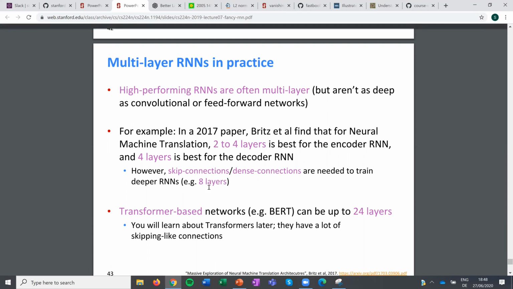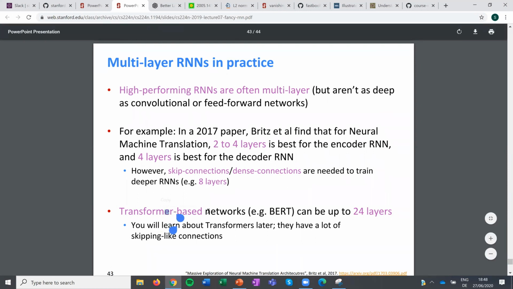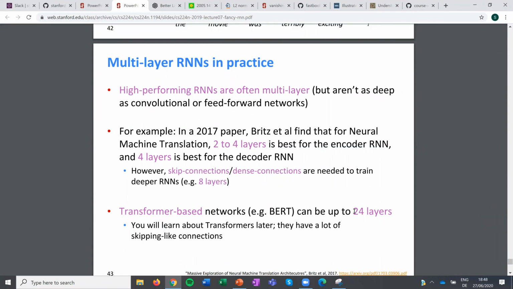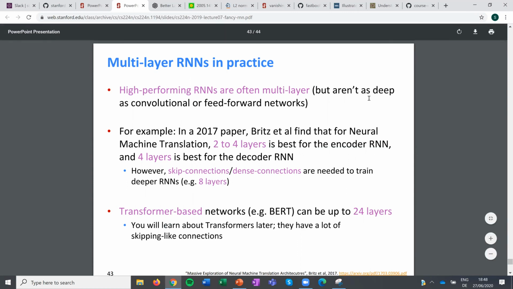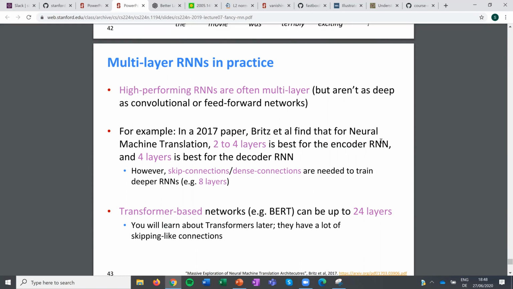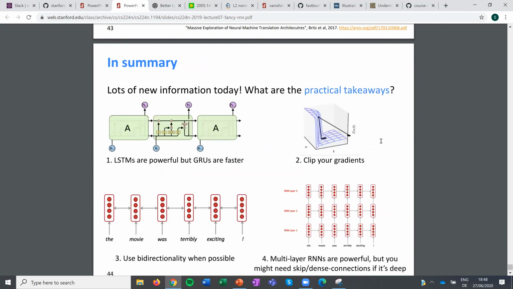So here, this is from 2019. The statement was that transformer-based networks can be up to 24 layers. Now, as of last month, May or June 2020, we can say that the deepest transformer model is GPT-3 with, what was it, 96 layers. And then you can learn much more complex representations of language that can help you achieve better results than these RNNs. And I think that's it.